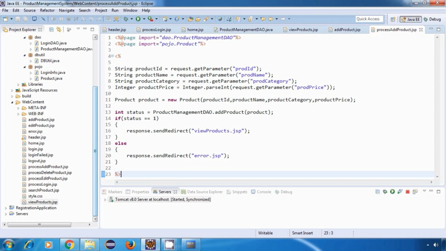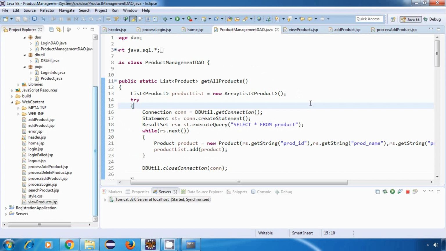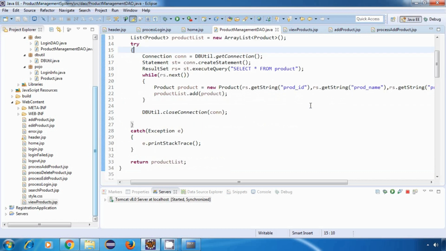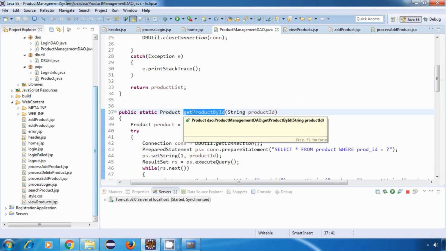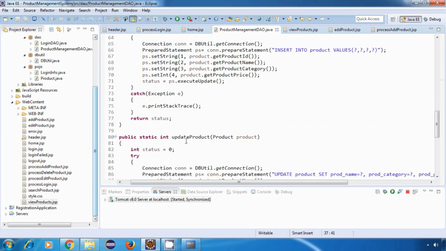Hey everyone, welcome back. So in this tutorial, we are going to look at the edit product functionality. Now again, first let me show you the methods which we are going to use from the product management DAO. So in this case, we are going to use 2 methods. The first one is get product by ID and the other one is update product.